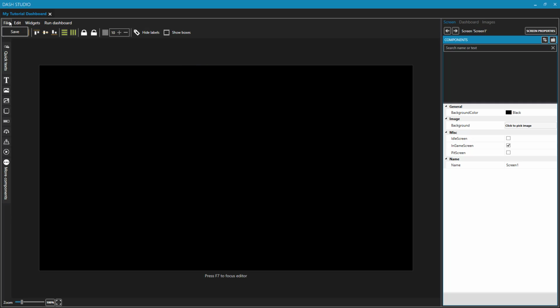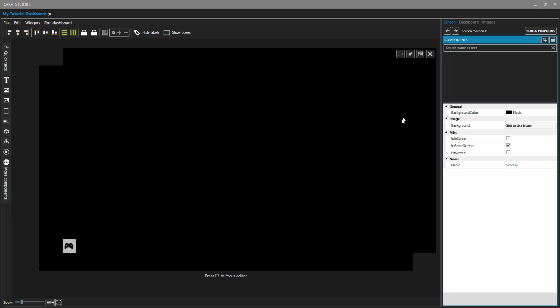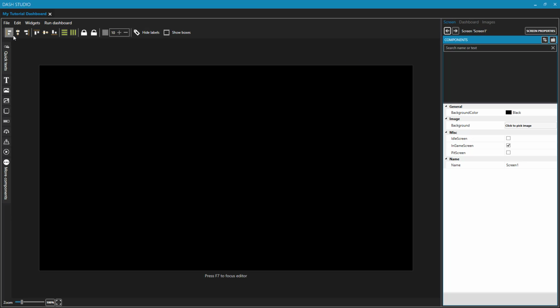We have a menu here where we can save our dashboard. We have our cut, copy, and paste commands. I'll talk about widgets later. And then we have a menu here where directly in this editor view, I can run my dashboard. So if I want to test it out right now, there is my very boring dashboard, which has nothing on it right now. Below that, we have a toolbar, and I'll get into these options and what they do in the next video.